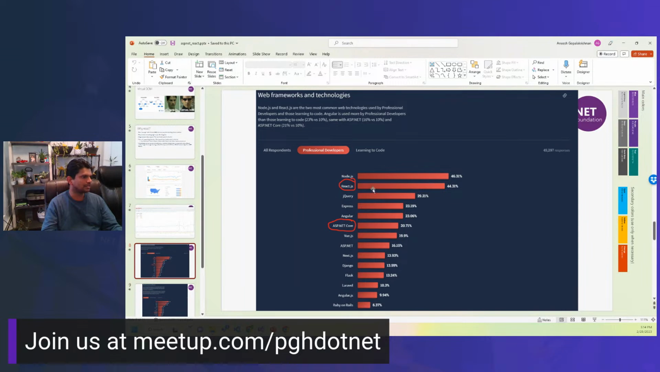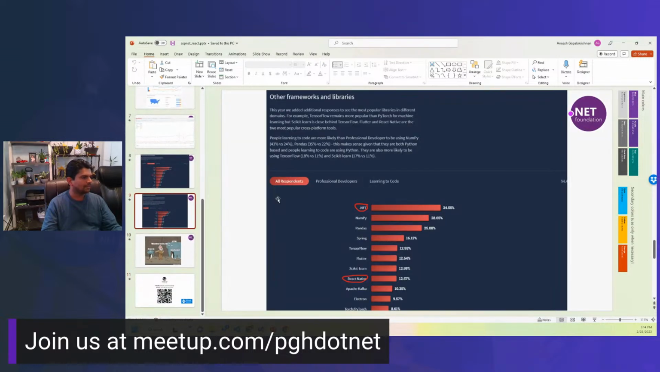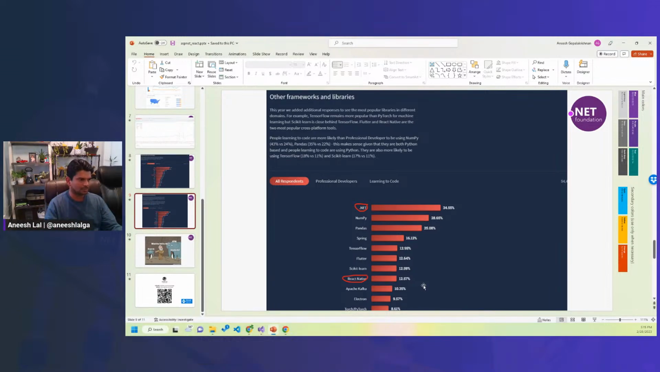So React.js is at the top, right below Node, right? No wonder Node is number one. And ASP.NET Core is right there too, among the most loved web frameworks. And then when you consider other frameworks, .NET is number one, right? React Native is also there in the first 10.